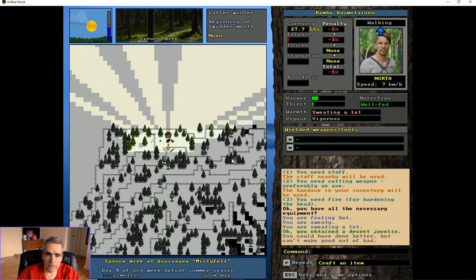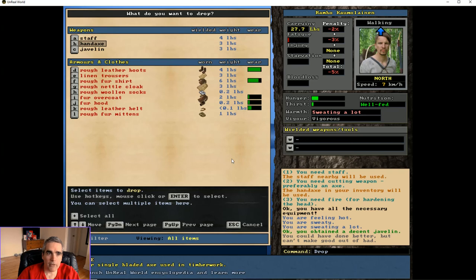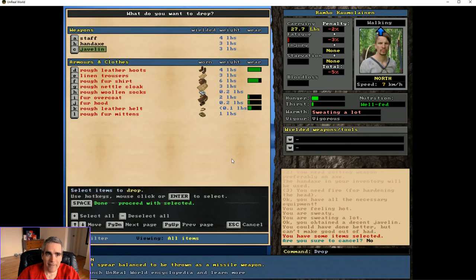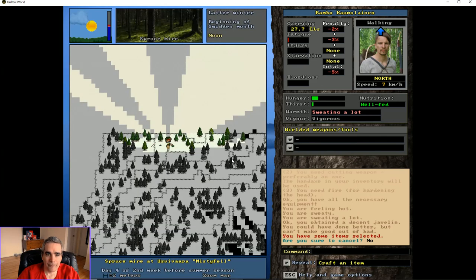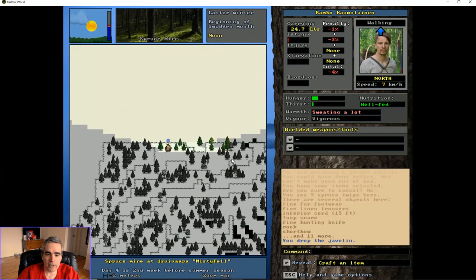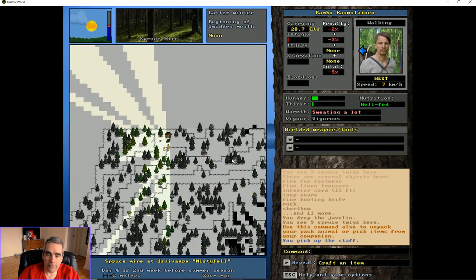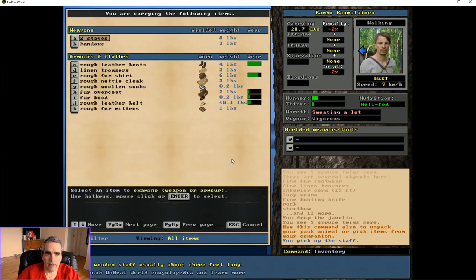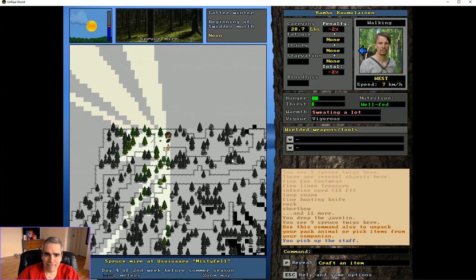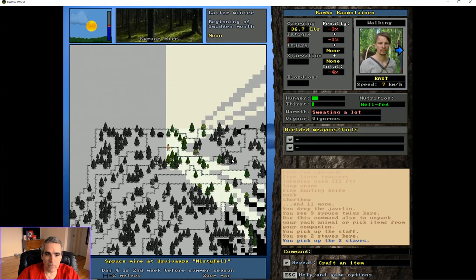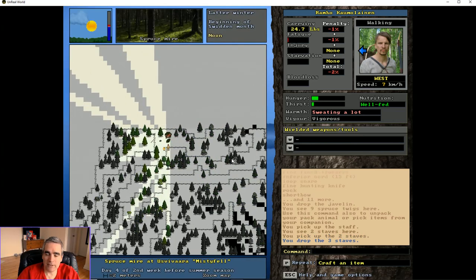Decent javelin, first try, excellent. Drop it over here. Actually, no. I'm gonna drop it in my shelter. Pick up the next staff, get rid of the fatigue, and, oh, is it? Okay. I think it grabbed a nearby staff instead of using the one in my inventory. So I'm going to move them further away so it doesn't do that.